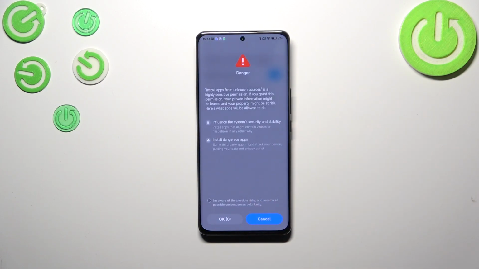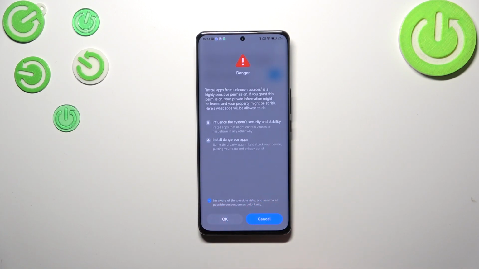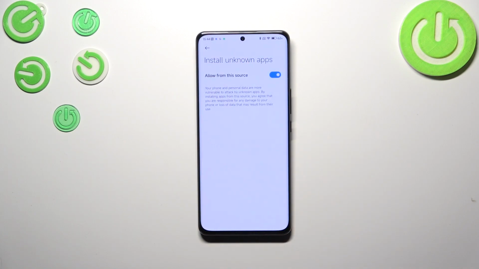And as you can see, your device will inform you that basically you're doing it on your own responsibility, because some third-party apps aren't verified by the developer, so you may put your data and actually whole device at risk. So remember about that and choose the apps wisely. You will have to tick this statement that you're aware of the possible risks and tap on OK.